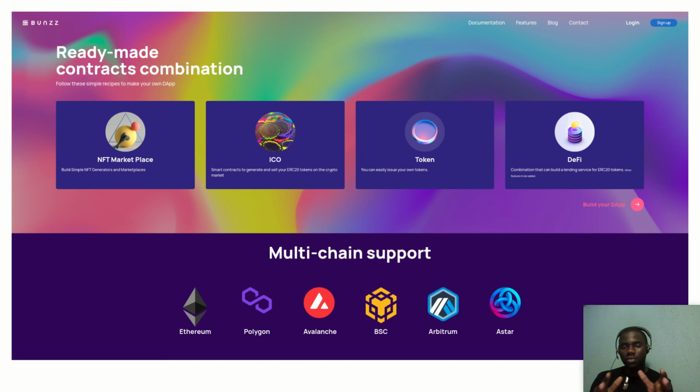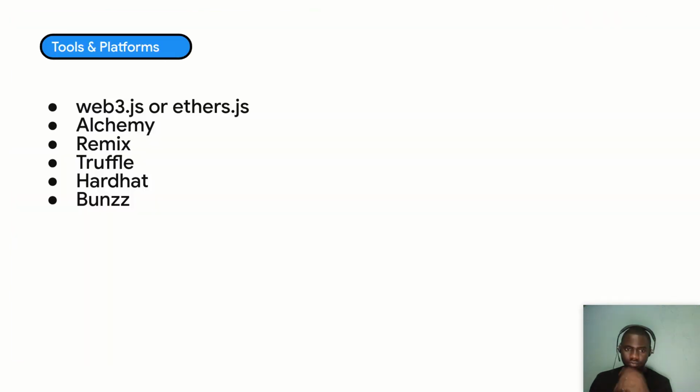It is heavily for the Ethereum blockchain, and supports Ethereum-compatible blockchains like BSC and Polygon also. So you can just take a look at that. So these are the platforms and tools that, from my research, make it easy for a front-end person to build for the Web3 space. So you can become a Web3 developer with these tools.